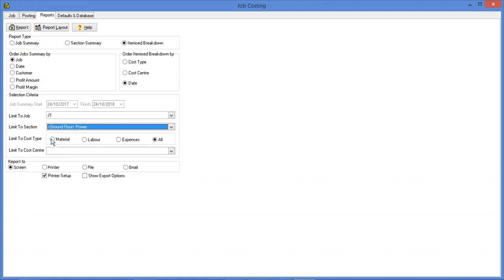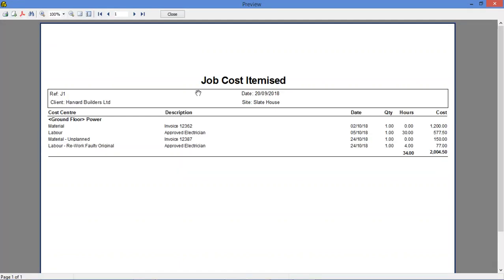Again, I can limit the cost if I want, or I can show all of the costs. Similar, I can limit it to a cost center if it's a very large job, but this is only a small one, so a couple of costs in there, so I'll just show everything. And then if I run the report, it's showing just the ground floor power there with our costs. And again, we can see the reason for the overspend is we've got some unplanned material and some labour for fixing some faulty original works.